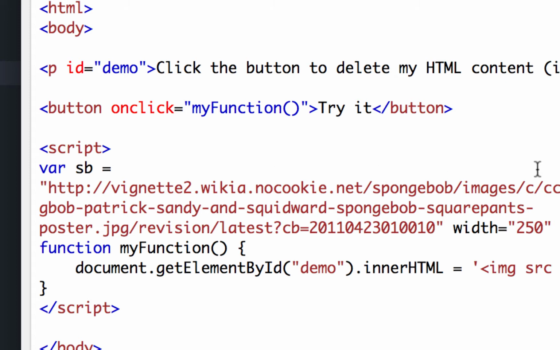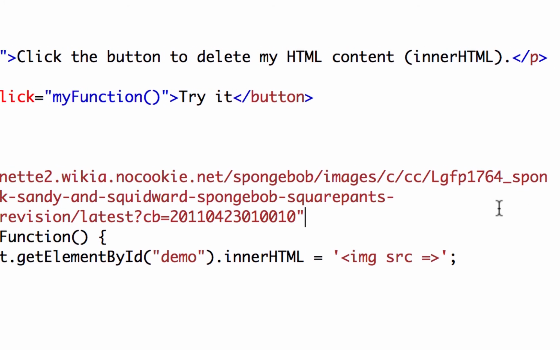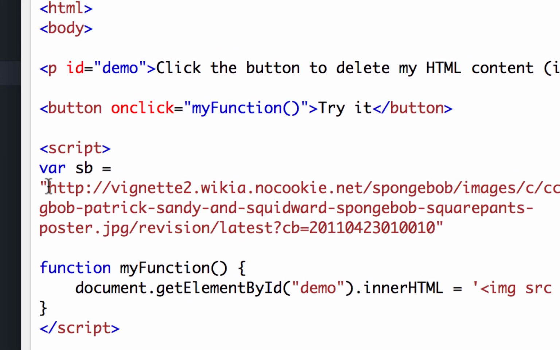Now I'm going to take the size stuff out for now. I'm just going to put the image. I don't want to make it too confusing, so I'll just put the image. And again, the idea here is we're trying to just say the var equals that, so that way we don't have to put this whole address in here, because this makes the JavaScript really confusing. So we're just having SB for SpongeBob equal this URL. That's the image.